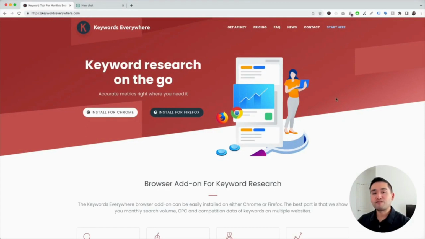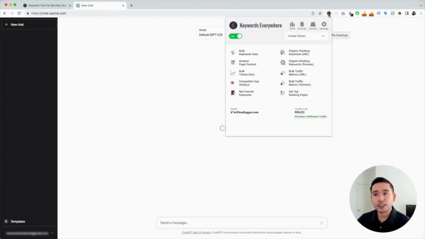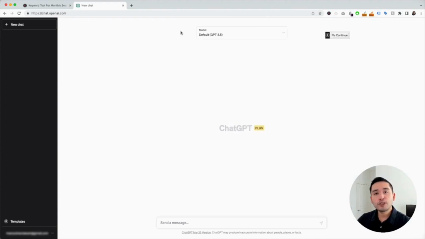Okay, so I want to show you this very effective prompt to generate long-form sales letters. Now, to get access to this prompt, we need to install the Keywords Everywhere extension. This is a browser add-on that you can install for Chrome and for Firefox. So the first step is to install Keywords Everywhere, and then the next step is for you to log in to your OpenAI account.